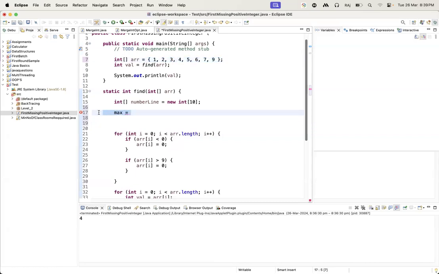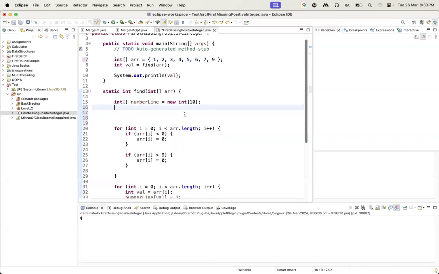Right, guys? Yes, n into n plus 1 by 2. Yes, right, O of n. Time complexity O of n, space complexity also O of 1. Here also same thing. Right, guys?